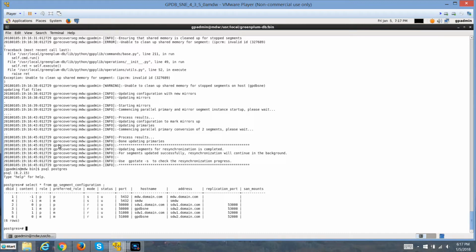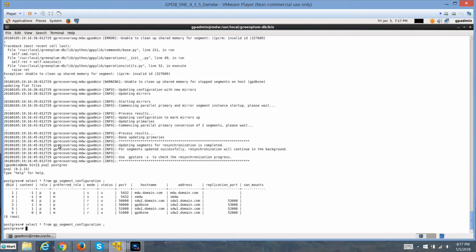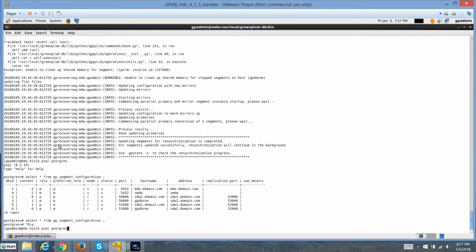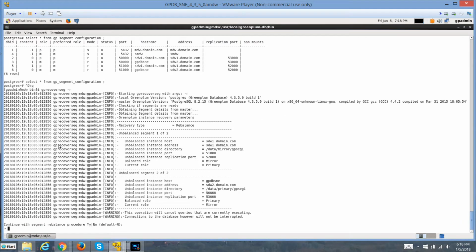You run a gprecoverseg -r. Now what that's going to do is rebalance, and it's going to put the primaries as the primaries and the mirrors as mirrors. Now all it really does is it shuts them down and starts them up correctly.